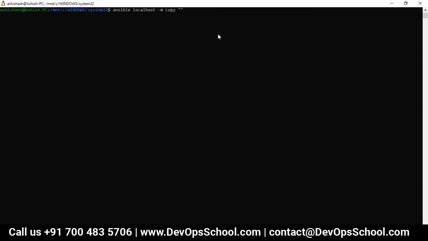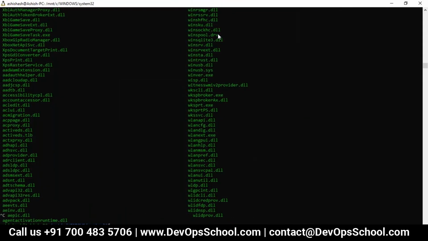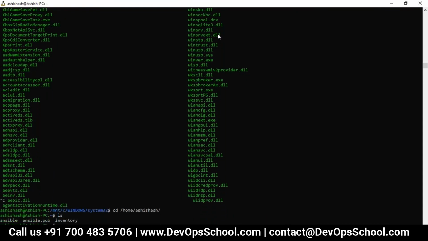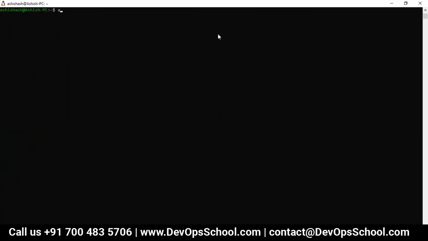Let's see. Before that, do we have anything here? We have an inventory file, right? So we'll try to copy that. So this command will be ansible localhost, and we are using the copy module, and we have source and destination.